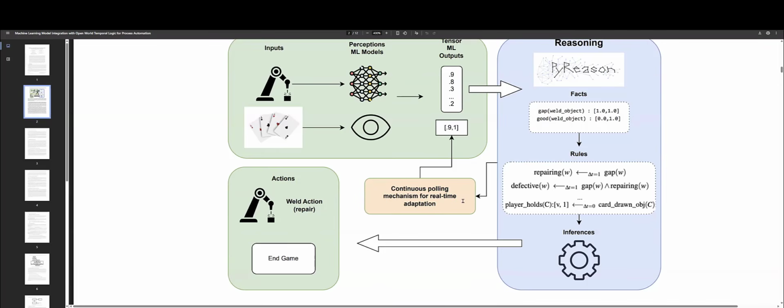Likewise, to keep on checking it as time progresses, there is a level of polling. You have the logic program that resides in memory, and over time it's polling the machine learning model to get new updates to atoms that look like this, whether there's a gap in the weld or not. As it's doing that, the logic program gets constant feedback, and we designed the API in a way that when it polls, it imports these new atoms, reruns inference to draw new conclusions, and then interfaces with the rest of the code.